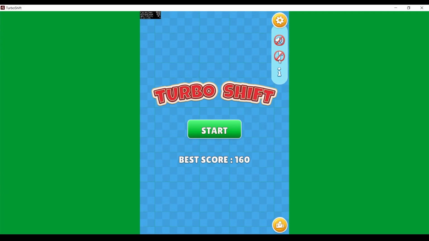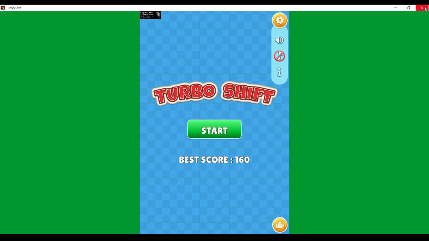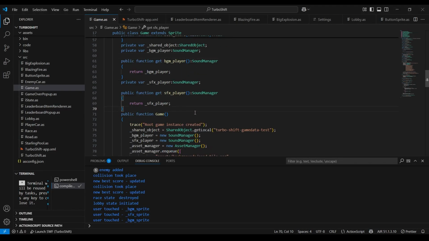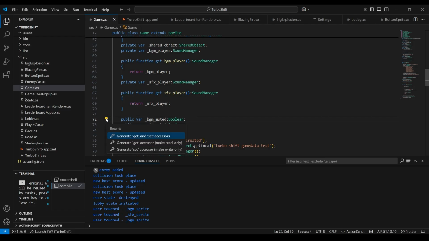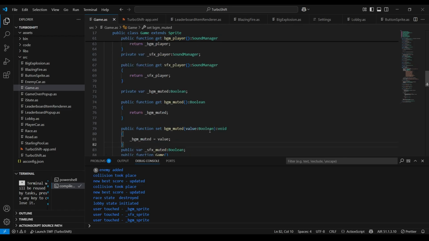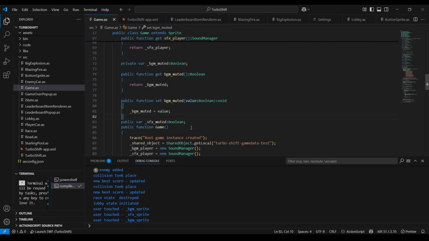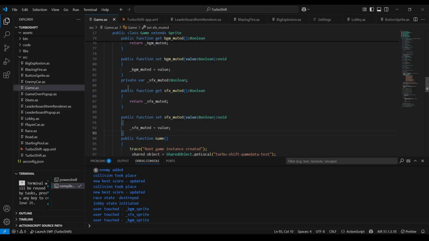Next, let's implement the mute buttons for BGM and SFX. First, let's create two Boolean variables. These flags, BGM_muted and SFX_muted, will hold the current muted states of the background music and sound effects. Next, let's create getter and setter methods for both. Please note that we will store their values in the shared object, so the player's preferences are saved. So let's update the getter and setter methods accordingly.